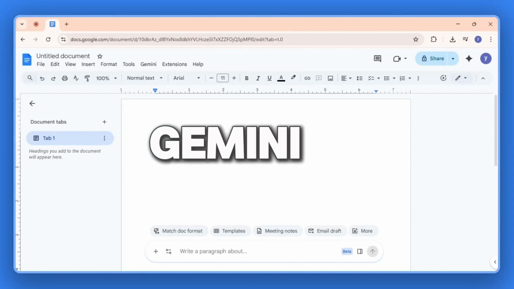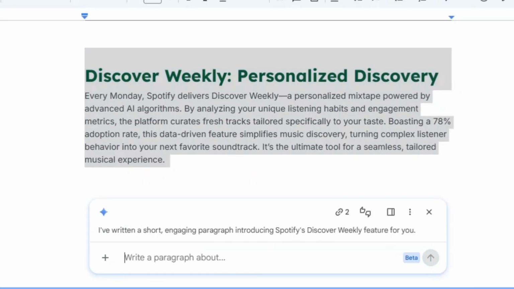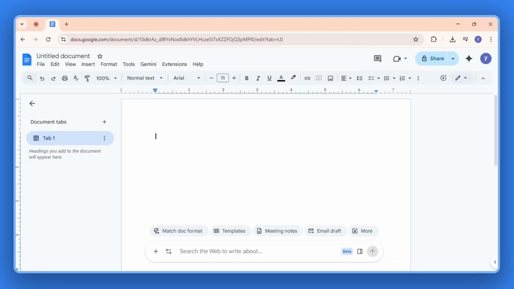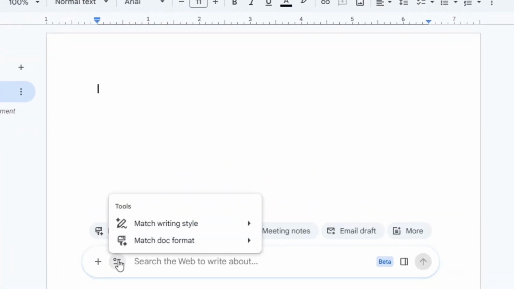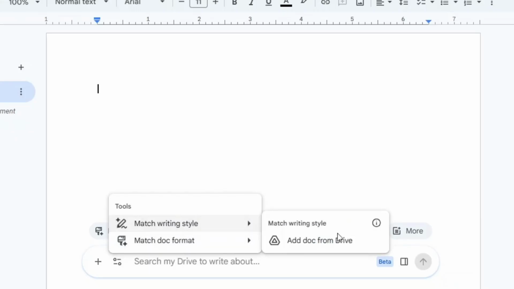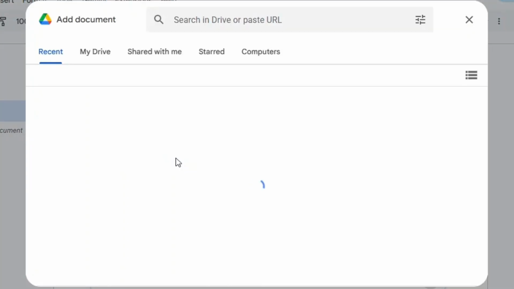If you want Gemini to write in your voice, not its default tone, this is the feature that makes it happen. Here's how to set it up. At the bottom of your doc, click Tools, then Writing Style. Click Add Doc from Drive, and pick any document that represents how you want to write.